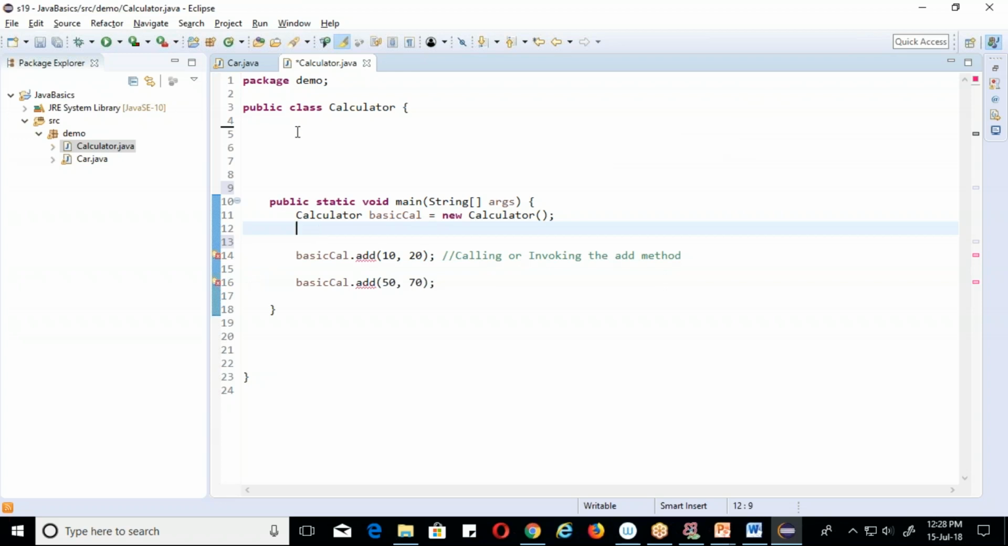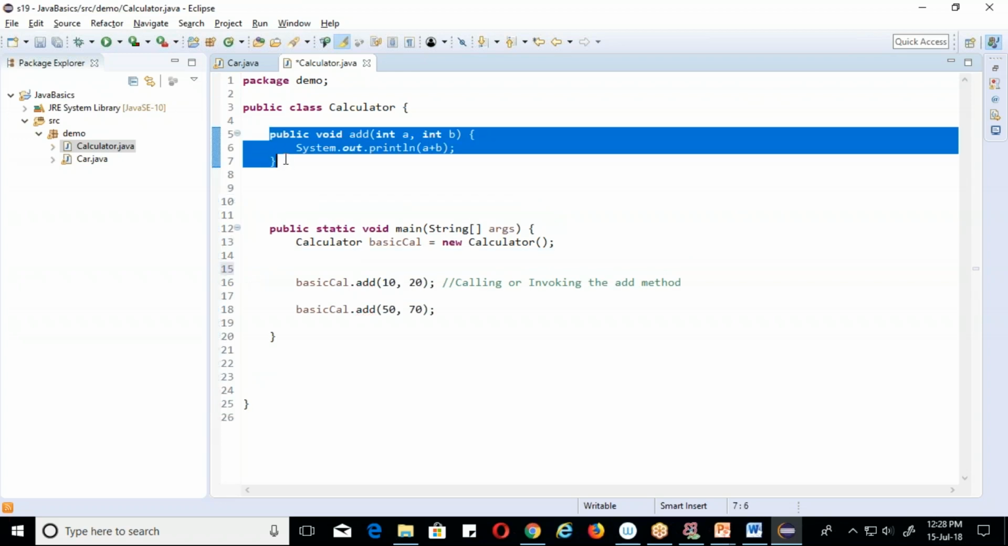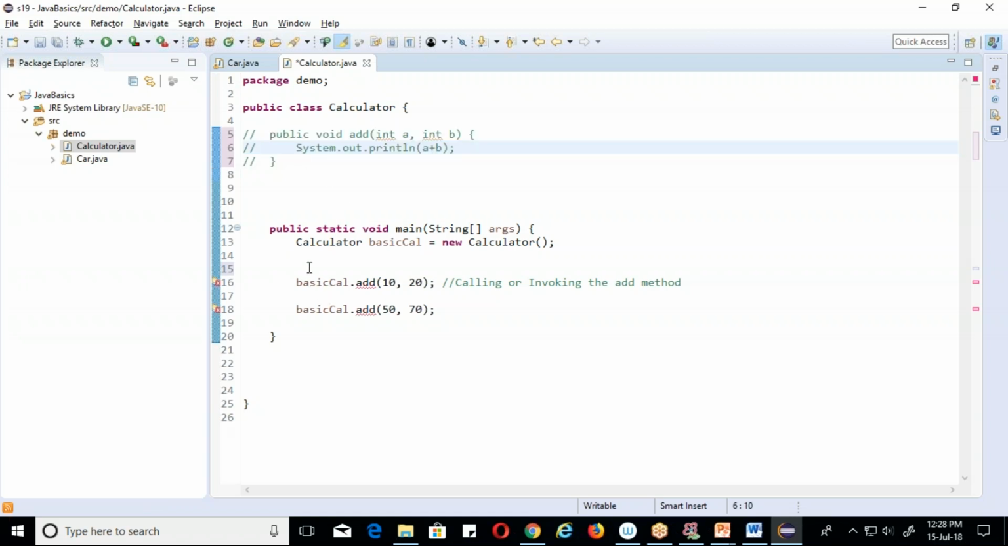Okay, so let me just paste it once again here. I just comment this code out. I want to comment a section of the code, I want to disable this code. So what I can do is select the code and press Control and slash so that part of the code will be commented out. Okay, so now we've disabled this code.